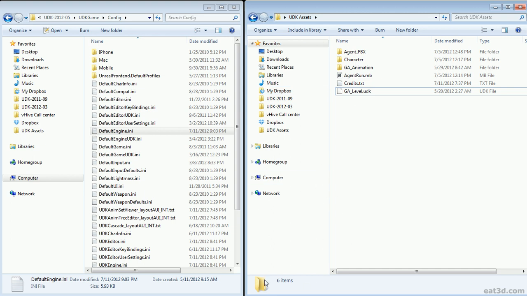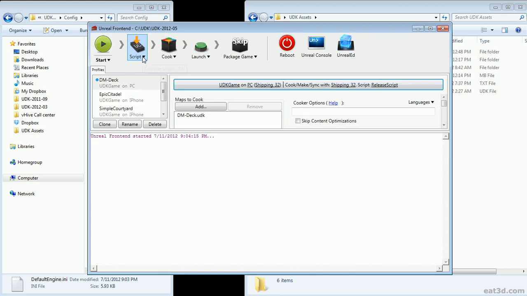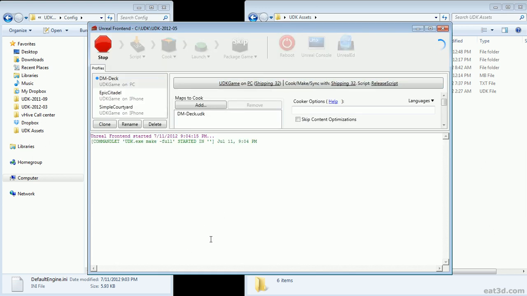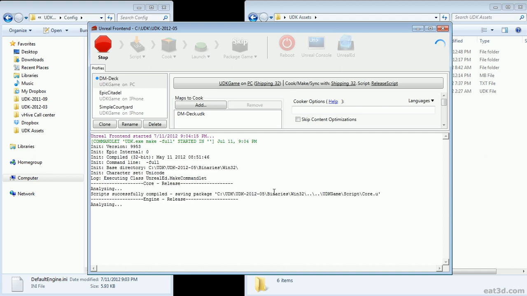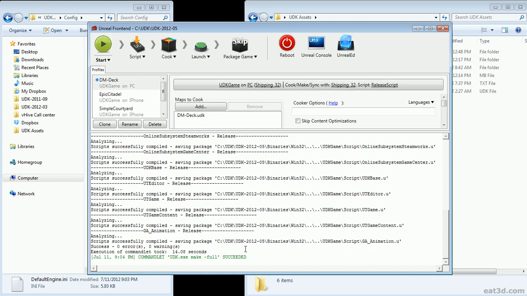Okay, so now we need to actually compile the scripts before we can even open up UDK. And one of the ways that you can do that is through Unreal Frontend. So right now we just need to say script, full recompile. And you should hopefully not get any warnings. And if you get any errors, fix them before proceeding. All right, so good. That's what you want to see. A nice green line that says succeeded.